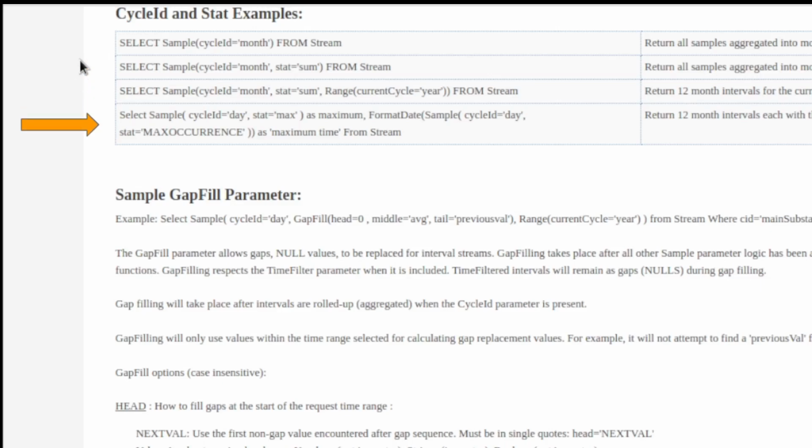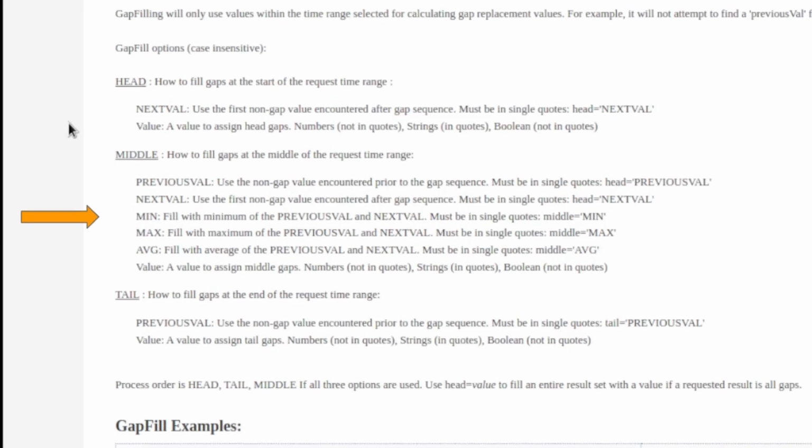This query uses the day cycle to return all daily maximums along with the time each peak occurred. The gap fill parameter allows gaps to be filled within result sets.